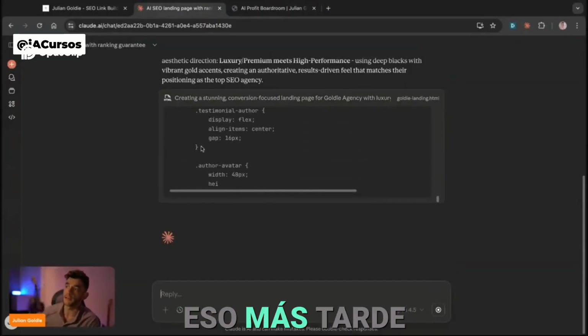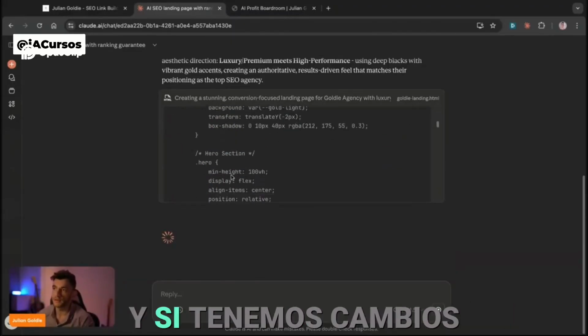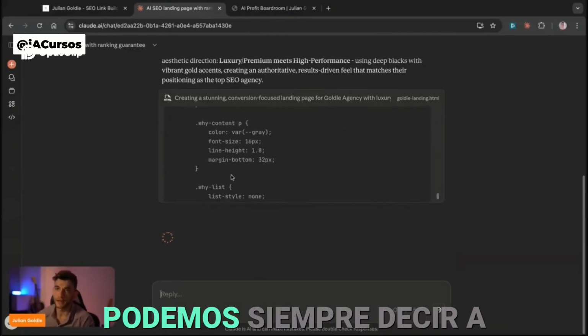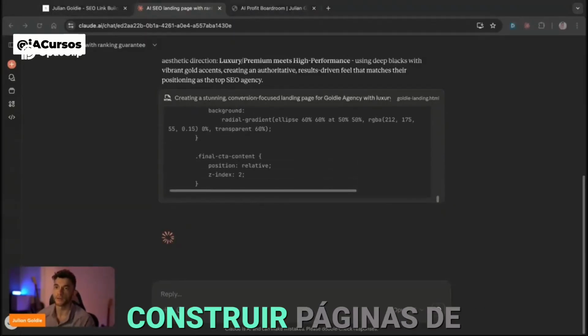We can always come back to that later, but it's basically beginning to design it all out. And if we have any changes once that's done, we can always say to Claude later, okay, improve this, tweak that, screenshot this, and improve that, etc. And that is how to build landing pages.